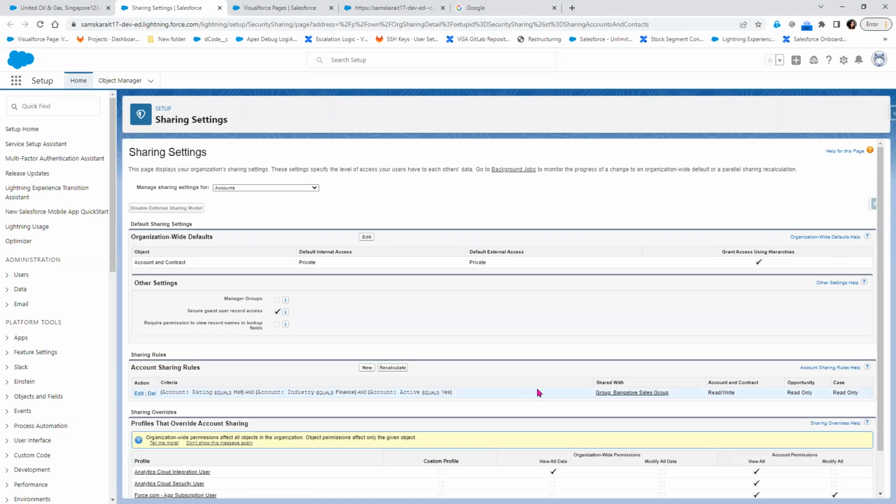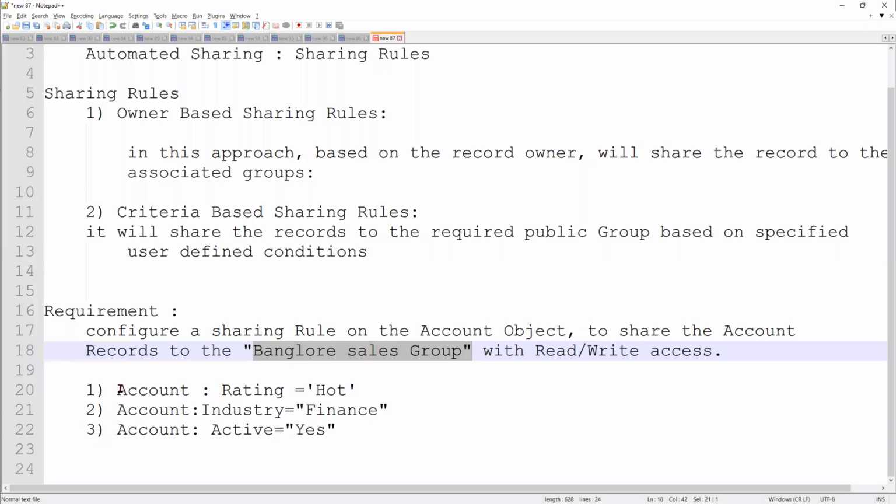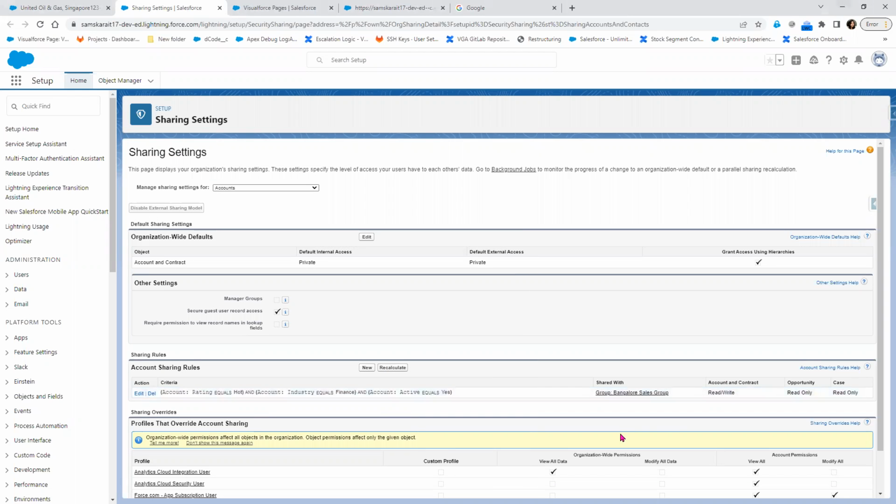Now here, we can see the sharing rule. I can delete it, I can edit later. That's not an issue. Admin also can delete it, admin also can edit it. What are we doing here? What are the conditions we have? Account rating equals to hot. Account industry equals to finance. Account active equals to yes. So that is what our conditions are. Whom did we share with? We shared with the public sales group. Now here, account we have read write, opportunity read only, case read only.